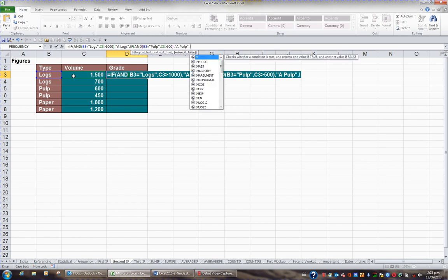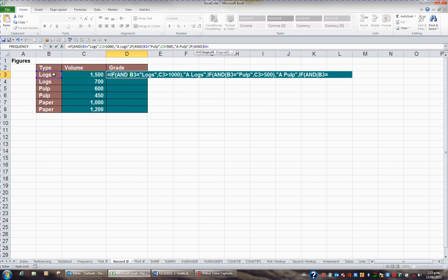But if, open bracket, AND, open bracket, B3 contains the text paper, and C3 is greater than 1,000, then I want to see A paper. Otherwise, just show me B grade. There are 3 IFs, so I need 3 close brackets.